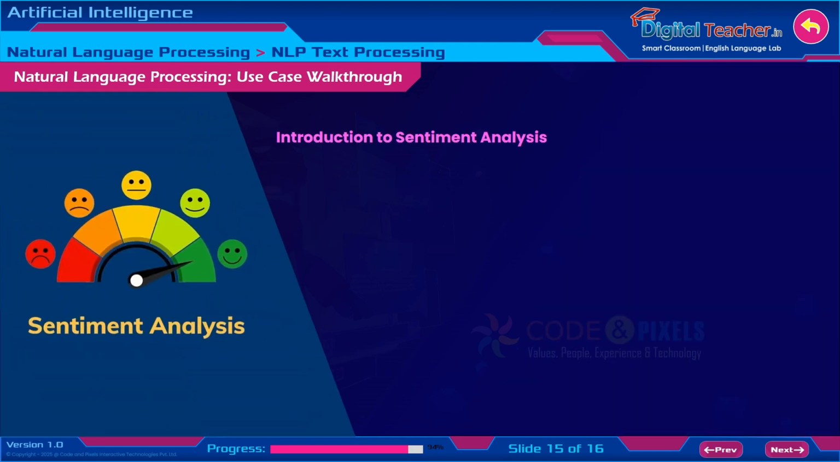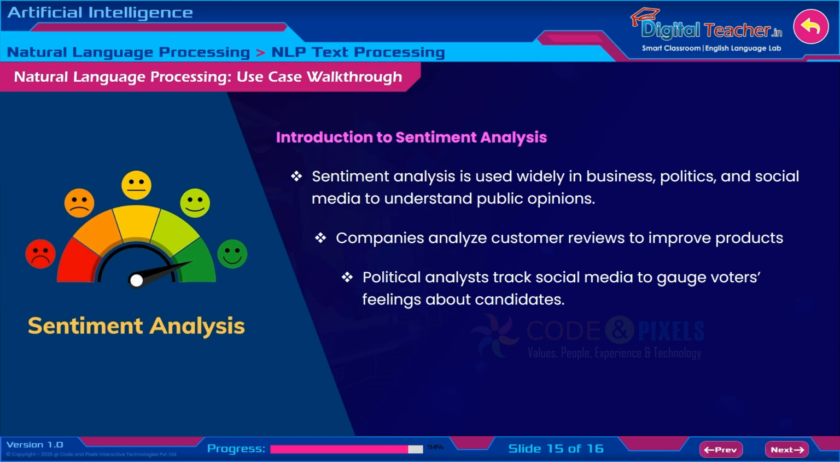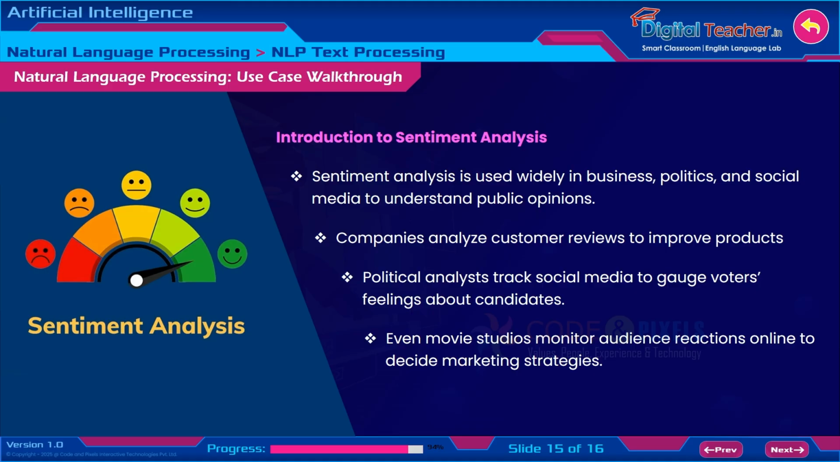Introduction to sentiment analysis. Sentiment analysis is used widely in business, politics, and social media to understand public opinions. Companies analyze customer reviews to improve products. Political analysts track social media to gauge voters' feelings about candidates. Even movie studios monitor audience reactions online to decide marketing strategies.